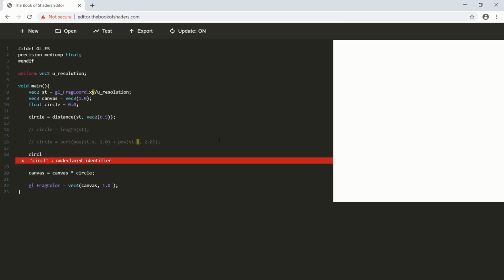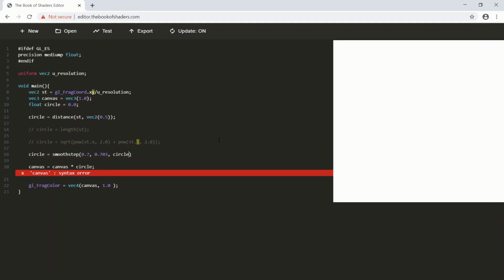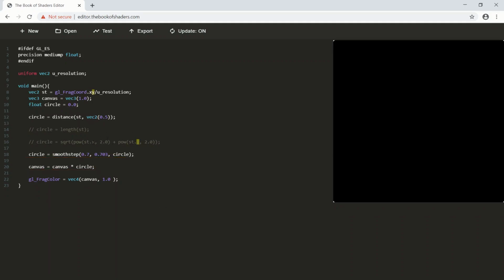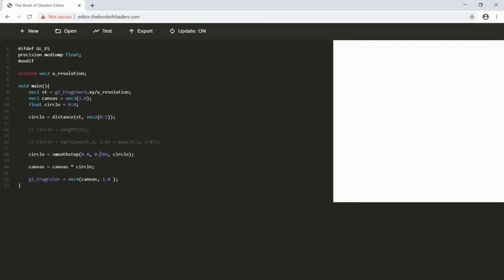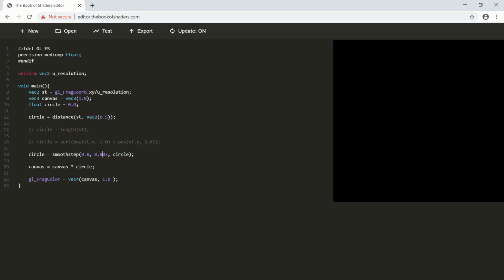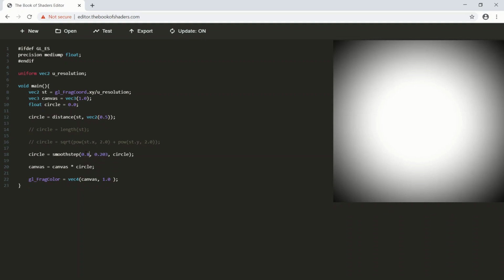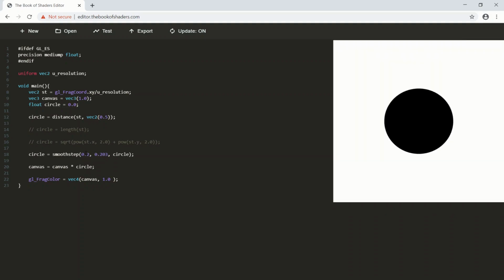So we're just going to say circle is equal to smooth step. And let's say 0.7, see what that looks like. 0.7, 0.703. And we'll feed in the circle. There we go. It's pretty large. Let's do 0.9 or 0.8. Let's see what 0.8 looks like. Nope, still too large. Let's go 0.2, 0.2. There we go. So that's what a circle looks like using the smooth step.